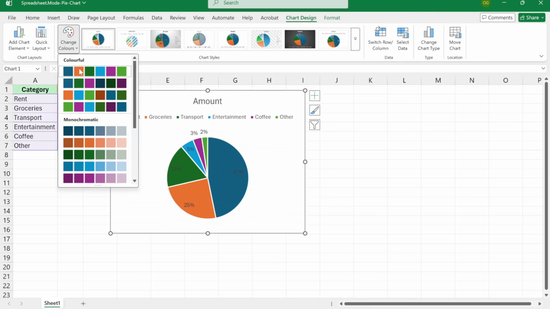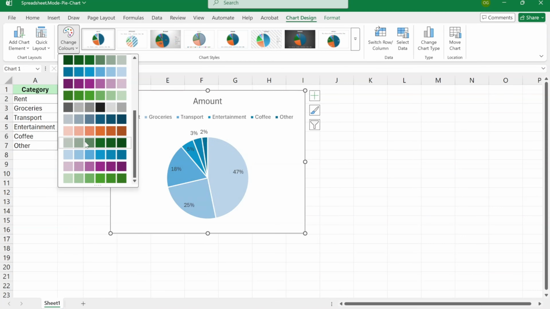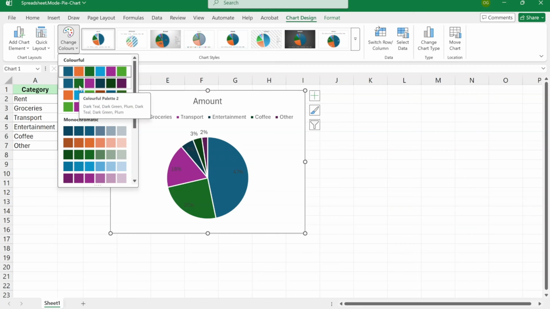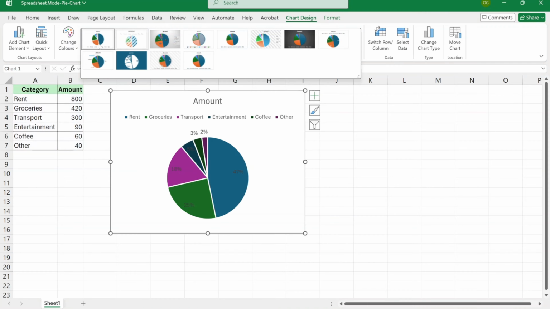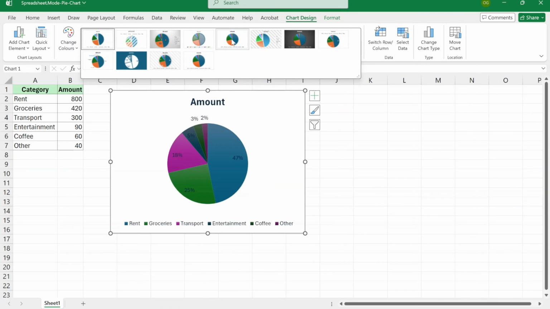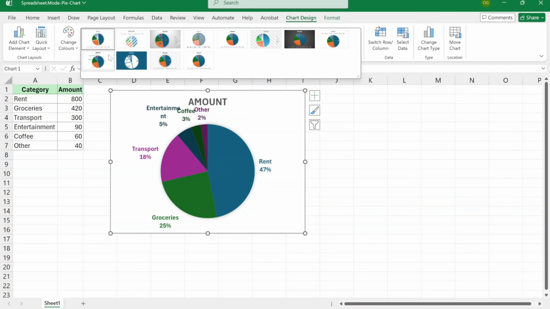Next, we have Change Colors. Here, Excel offers several ready-made color palettes for the chart. You can quickly switch between them and see which one looks better. For this example, we'll keep this color scheme. You can also choose a ready-made chart style. These presets change the overall look of the chart.